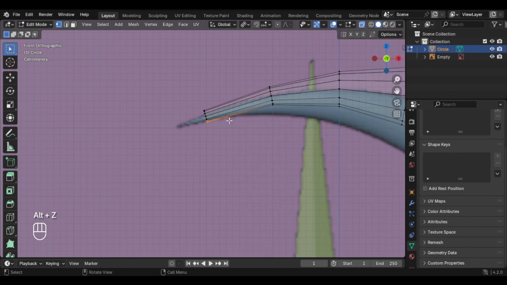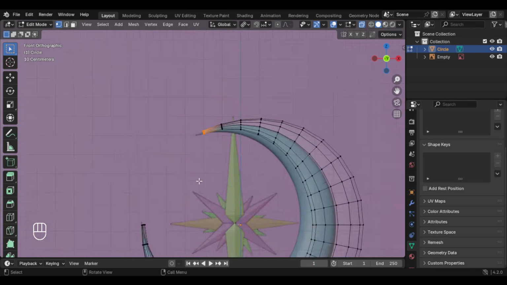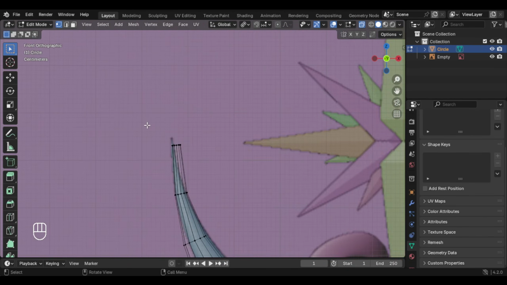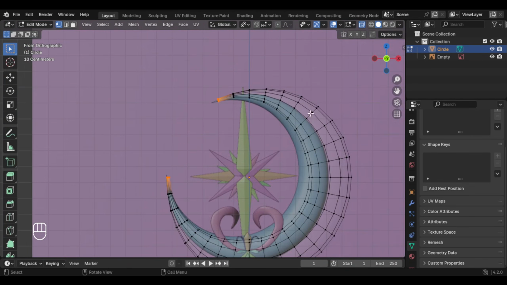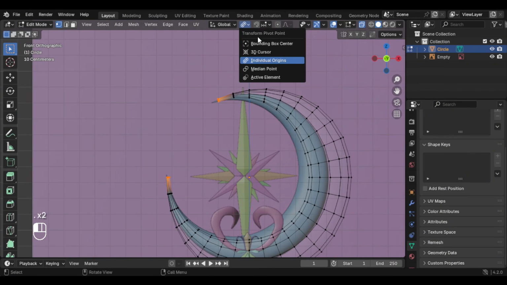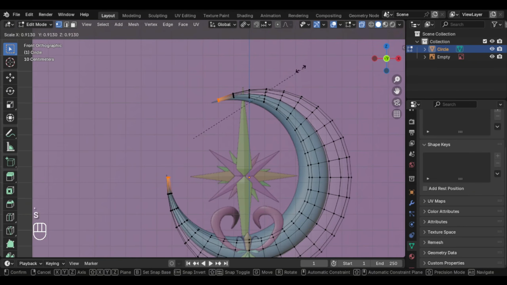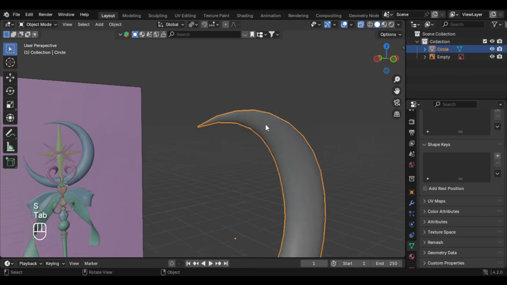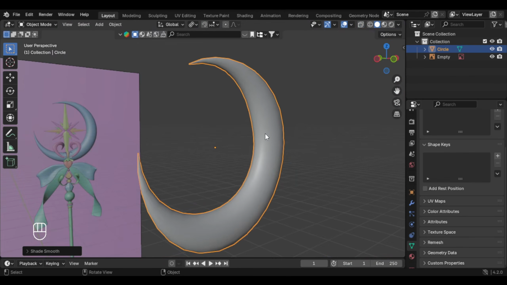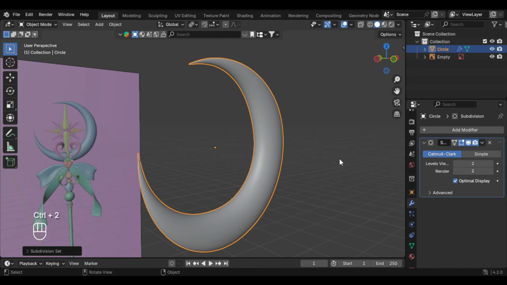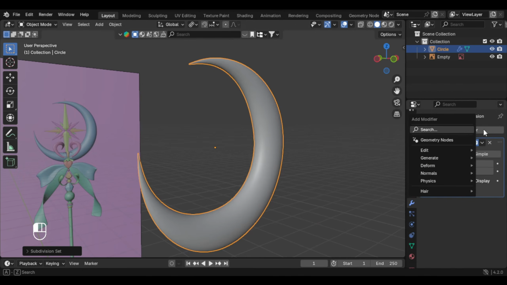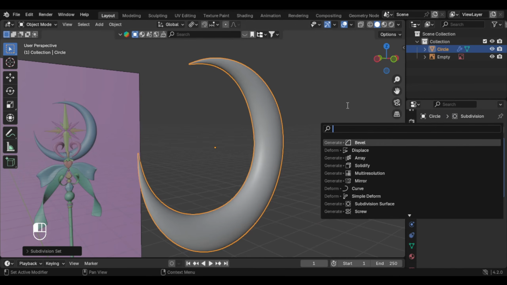And let's make these a bit smaller, so we can go to our X-ray mode and select these. And also this one by holding Shift. And go to your period key, or you can go up here and choose individual origins. And now you can just scale it down. So just S and scale it a bit more down. So I think this should be good. And also let's give it some subdivision. So you can press Ctrl and 2, or you can go up here and just search for your subdivision modifier.